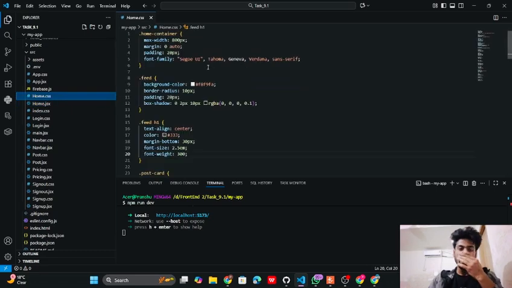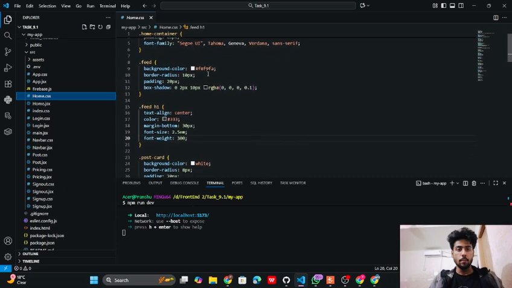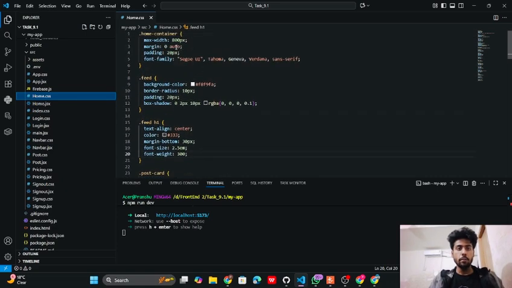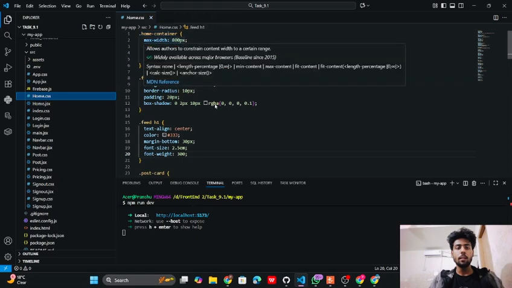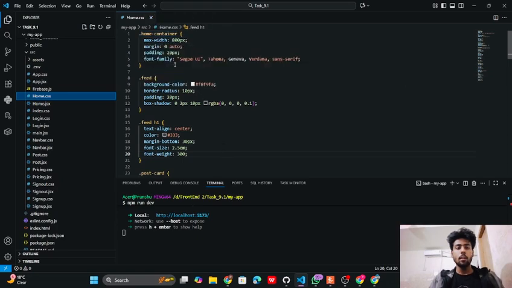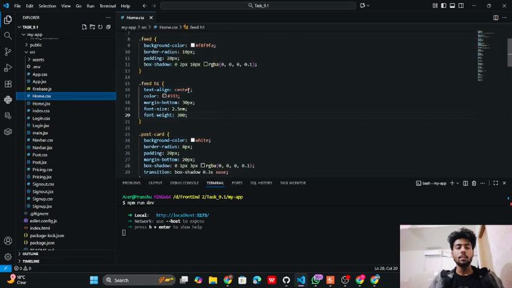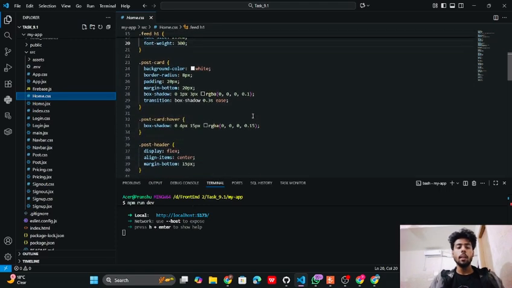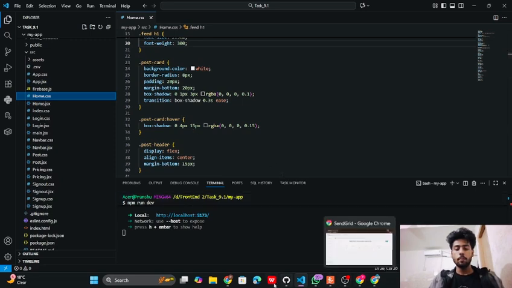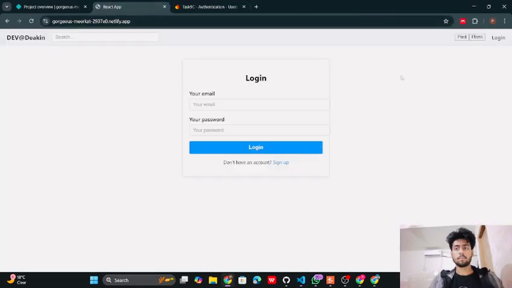This is the complete CSS. First we have the home container class with the limited width and the margin and padding, giving the font family. Then the feeds h1 part is designed accordingly to make it completely attractive. Hover function is done for the postcard, like when we go to our web page, we'll get the hover part too when we log in.